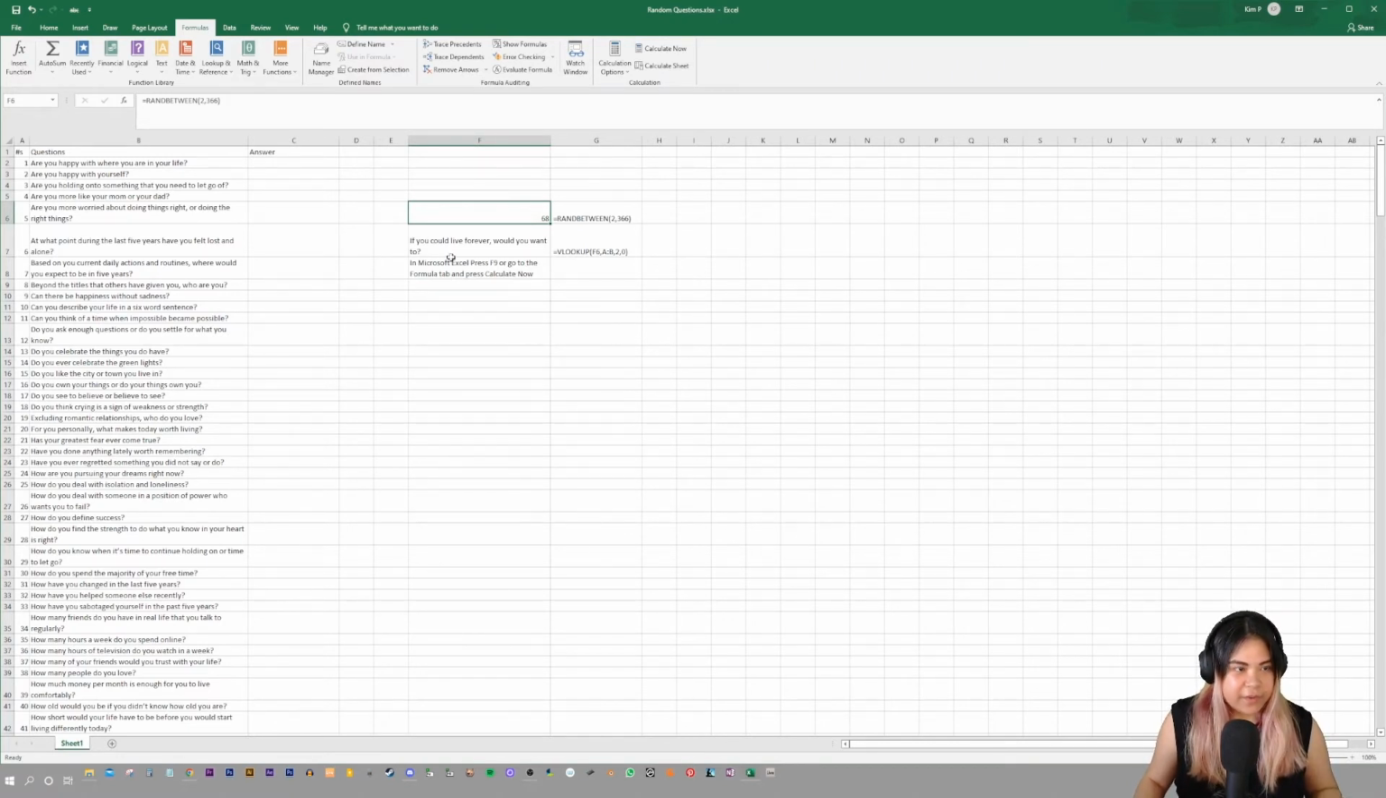If I press F9, it will refresh and generate a different number. It also updates this question too, because there's another formula in this cell right here. In this cell, we're using a VLOOKUP formula. It has a lookup value, table array, column index number, and range lookup.